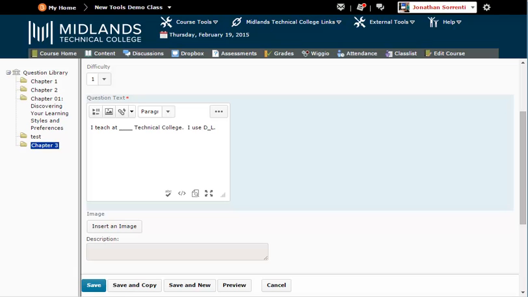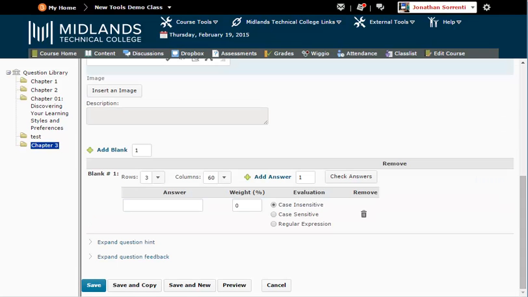Count how many fill-in-the-blanks you left for the students to enter. This is the number of blanks you need to have. Notice that you start with 1 blank. If you need more blanks, use the Add Blank button. In this example, we need 2 blanks, so we will add 1 more.